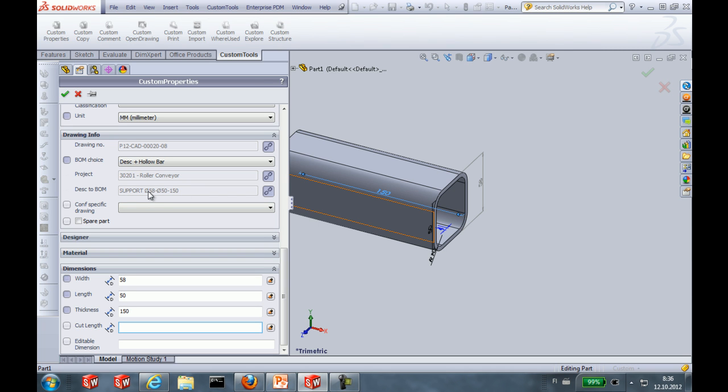As you can see, now my bill of material description reflects my design, and if I update the geometry, also this description will update automatically.